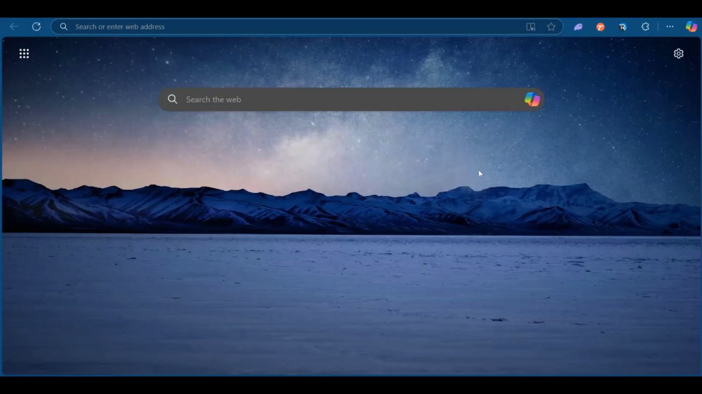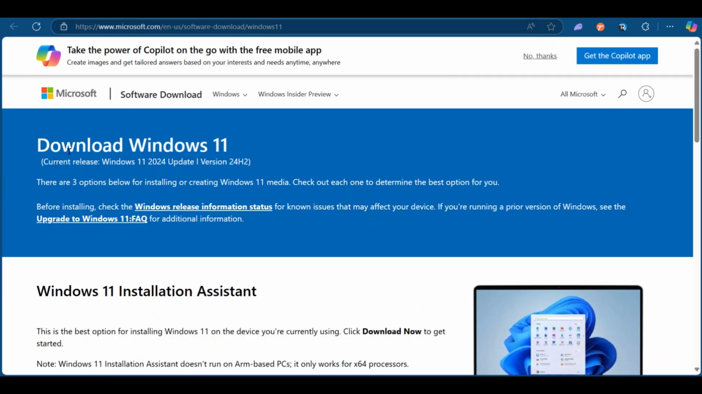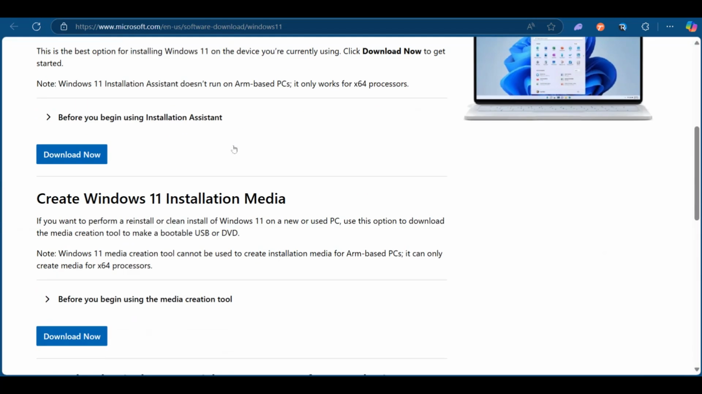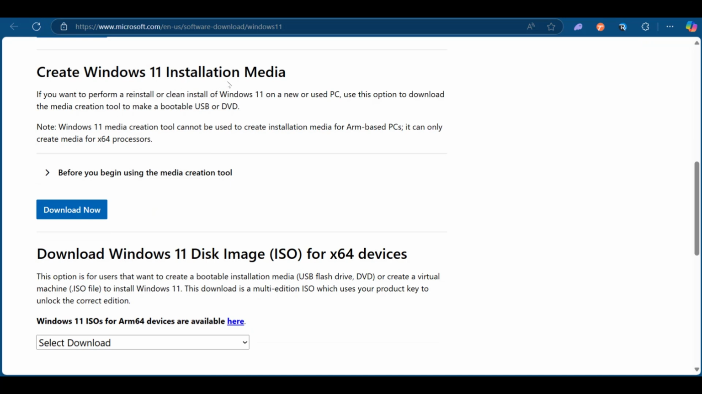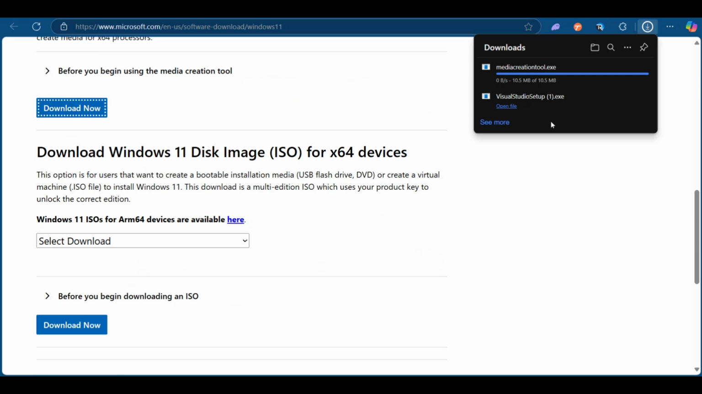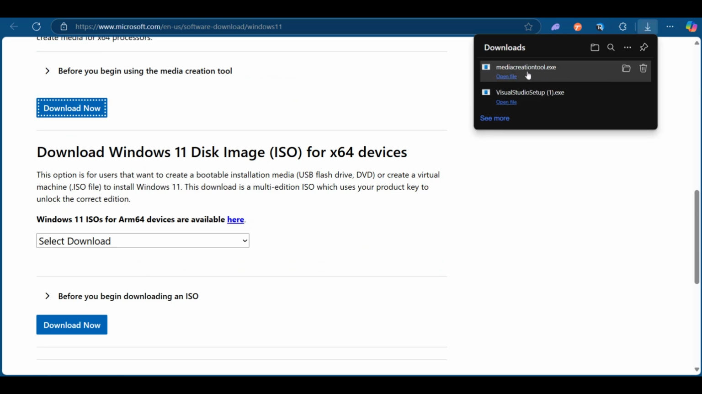We're going to be taking you to a website and the link will be in the description down below. On this website you can see download Windows 11 and when you scroll down you can see create Windows 11 installation media. Go ahead and click on download now. And in a moment you can see media creation tool.x.